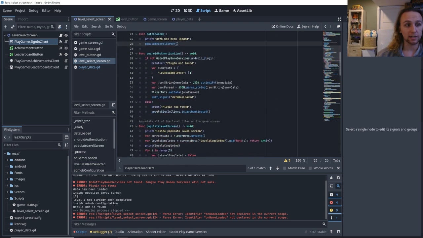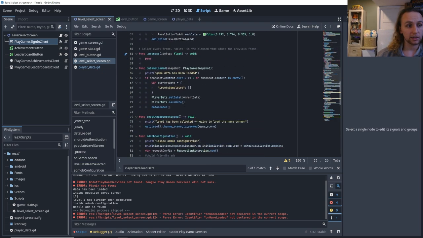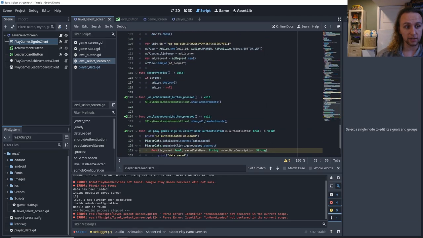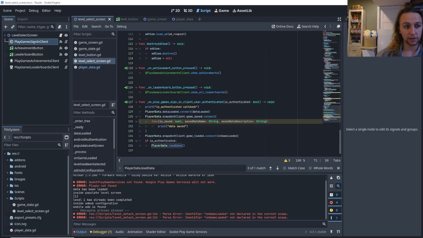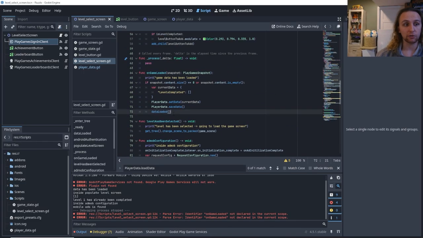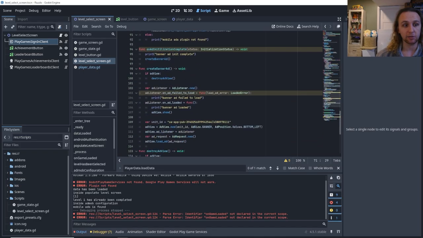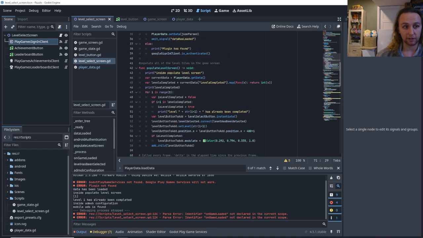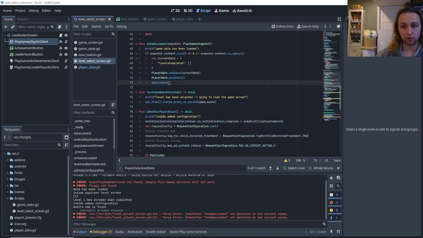When this function's called, since it's connected to the game loaded script, the player's data is already ready to go. So I don't need to connect another signal here and wait for the callback. I can just call the data loaded function because we've already set the player's data, and we know that we'll need the player's data here when we populate the level screen. Our player data is already loaded and good to go.